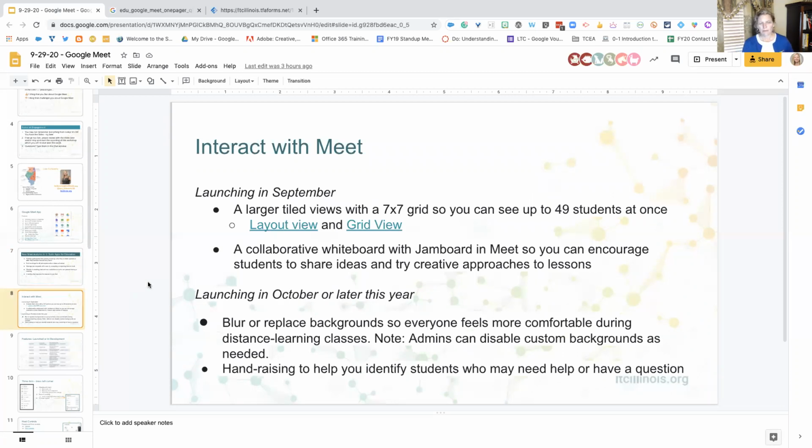So again, here on slide 8, how can we interact with Meet? People have complained that they can't see everyone at one time. So Google Meet has pushed out a layout view here and a grid view so that you can see more people, kind of like people said, the Brady Bunch style. Kind of neat how that's coming back around, people referring to these Zoom meetings or video conferencing meetings like the Brady Bunch style.